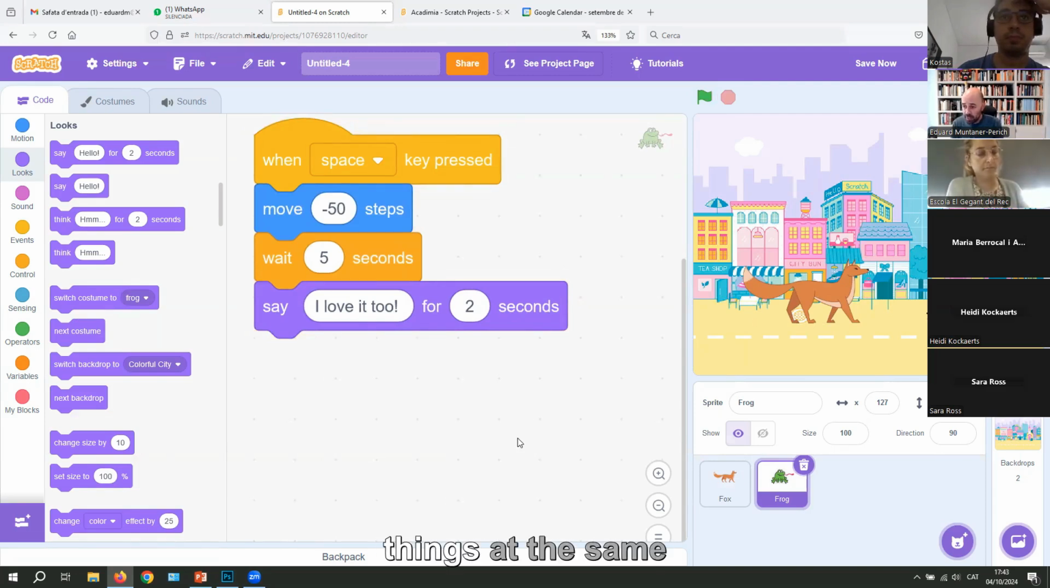When we are doing things at the same time, in computer science, we say that we are using parallelism. So both the fox and the frog are doing things in parallel. This is the concept of parallelism. Since both of them have the space key event, they are starting when we click on the space key. Both of them start at the same time and they do things together.